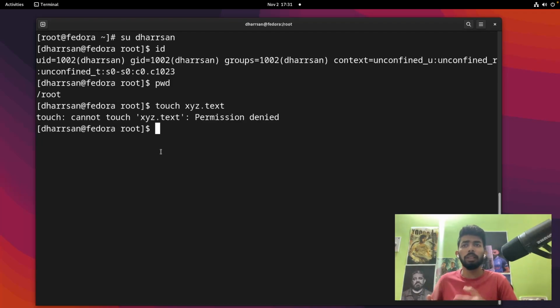Clearly the Darshan user does not have the permission to create a file in the root directory. This is a case where you don't want a user to have the permissions of a root user. Now where can I create a file? xyz.text. I can go to my home location, where I'm allowed to operate.